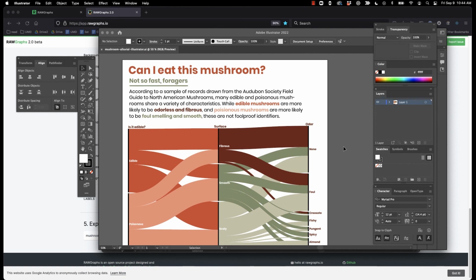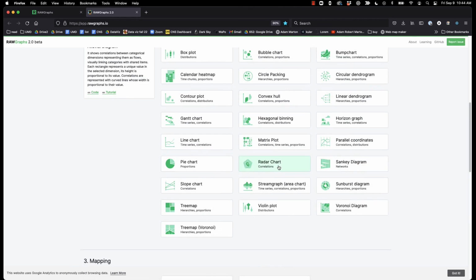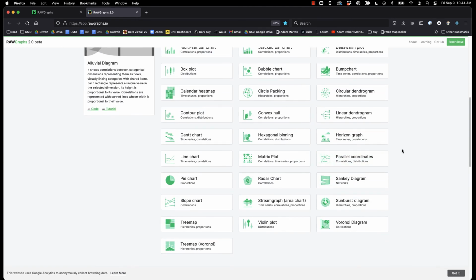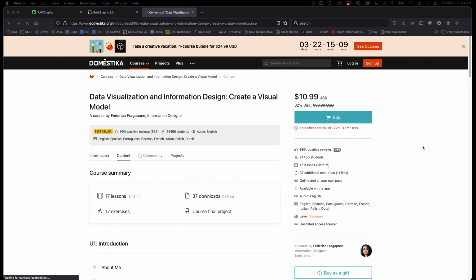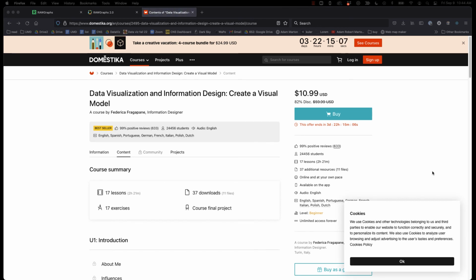So that's RawGraphs, or the sort of workflow of RawGraphs to Illustrator, and there's so much you can do with this. There's just so many great chart types in RawGraphs, and so much that you can do in Illustrator, and lots of the really great data visualizations that we see out there from people like Federica Fragapane use Raw in some way or another as a sort of baseline for their graphics.